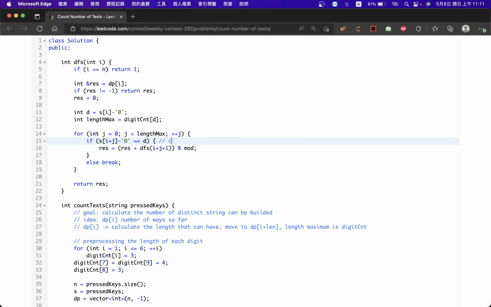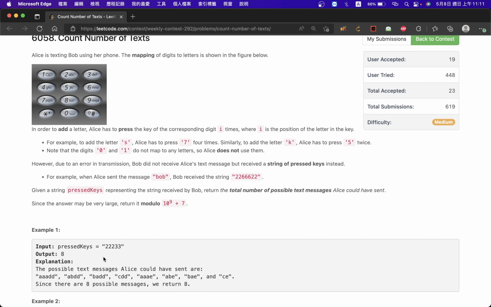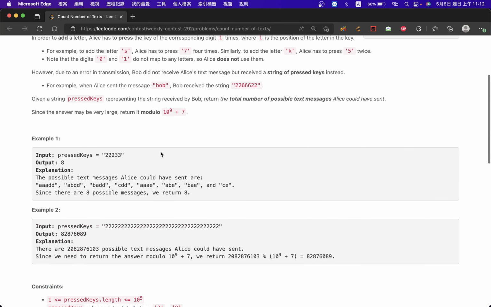If it's a continuous digit and it's still the same, we can plus A, or if we have 2 we plus B. If we have the 2 we plus C. For example, we can plus A and we can plus B, because we have the 2 and we can plus C. So this is the idea. This is distinct, so we just move to the next transition and recursively call that.